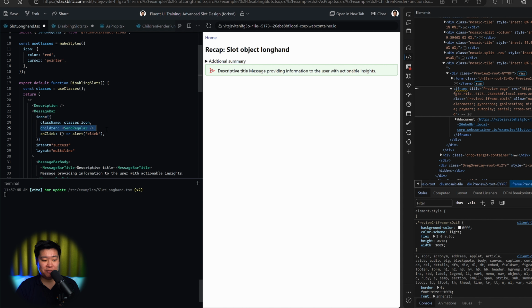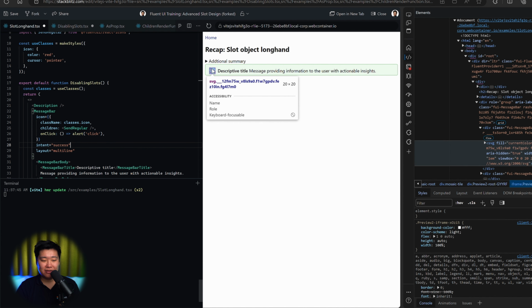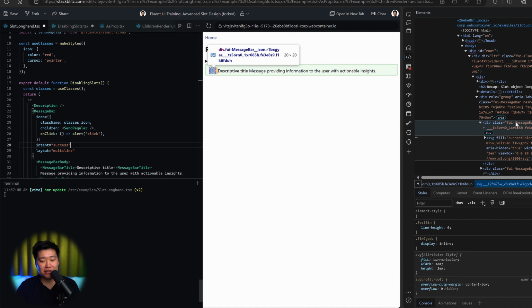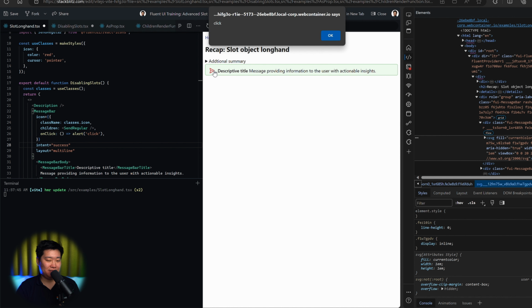Normally, if you didn't have any other customizations, you'd put a regular JSX element inside the icon without an object. But because we want to customize extra properties, we have this children. We also have an on-click handler here, which basically just opens up an alert once we click the icon. So let's take a look at the example here. You can see that our icon is still rendered inside the FUI message bar icon slot. We can hover over it, the pointer is there, and if we click on it, we trigger an alert. Simple.